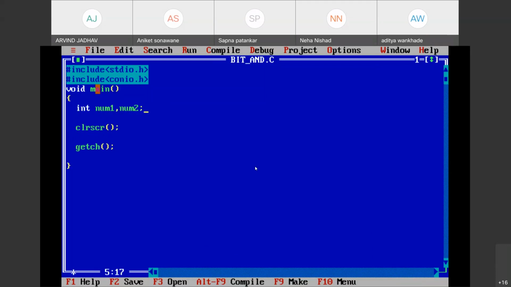Once we declare the variables we can accept the values from the user. So here I will write the code for that. printf, enter two values, colon. After printing the statement, we need to scan the values, scanf. Both values are integers. For that I will use the format specifier %d, separated by a comma. The first value will be stored in the address of num1. Again, the second value will be stored in the address of num2. So we successfully scan these two values, and they will be stored in num1 and num2.